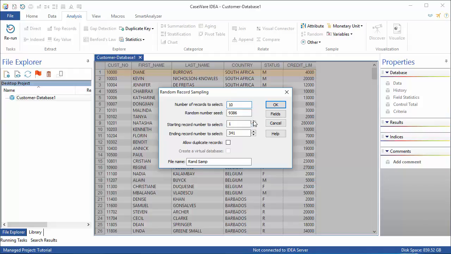If the sample needs to be extended, then entering the same random number seed, but with a larger sample size, produces the same original selection plus the required additional records. Accept the default values in the starting record number to select and the ending record number to select fields. Leave the Allow Duplicate Records checkbox empty.